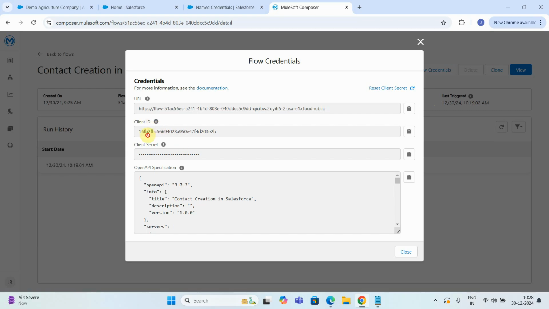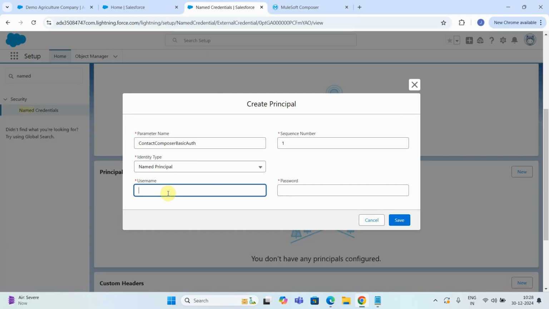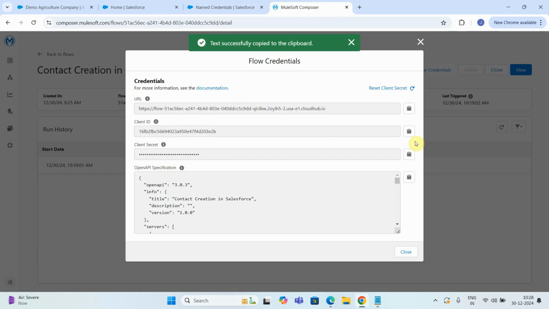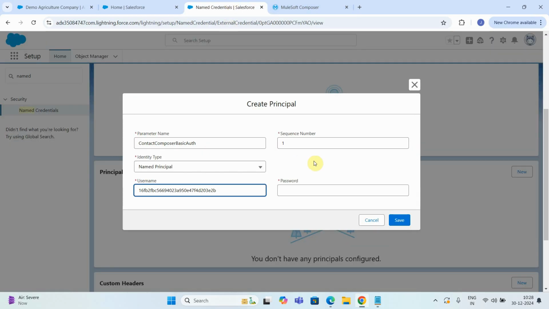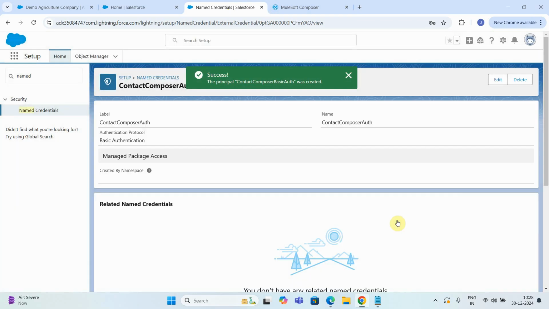Click on flow credential. Just copy this client ID and go to the named credential. Just paste it against the username. Then copy this client secret and paste it against the password. So we have configured our basic authentication. Just save it. So we have created the external credential.